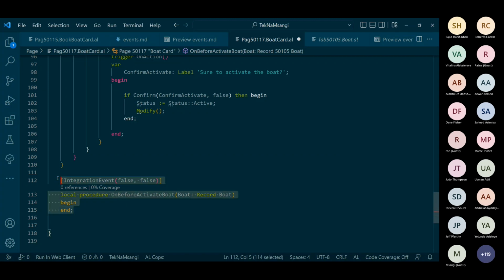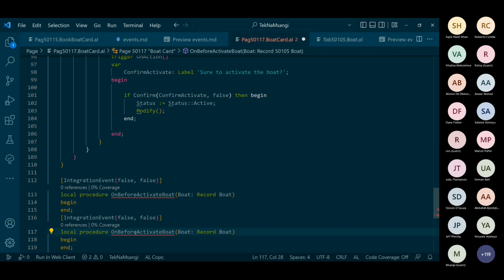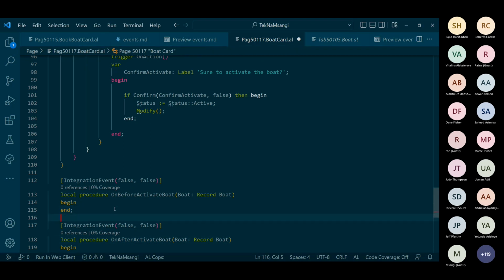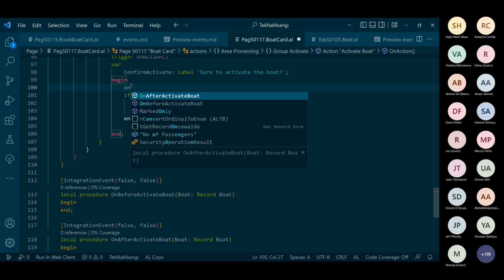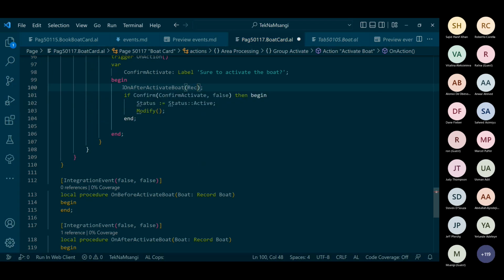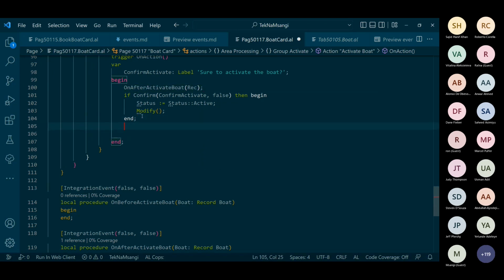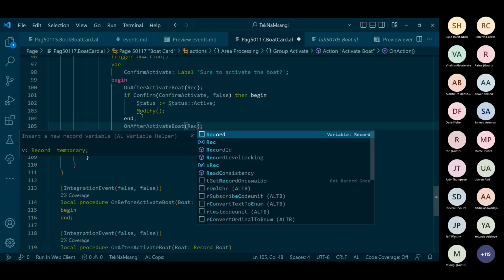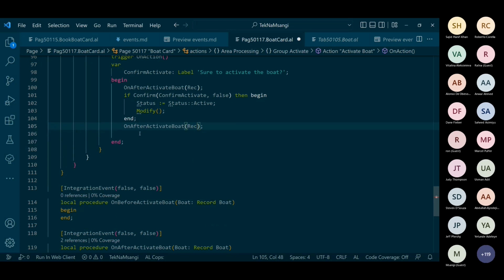And then we'll have another one. Allow me to just copy it first. For on after, still taking the same input. And this is where we have now created the event, but we now need to raise it. We will raise it right before the user confirms. So we just need to say on before activate, and then we take the current record of that bot, and then we have on after activate, and we still use the same current record.